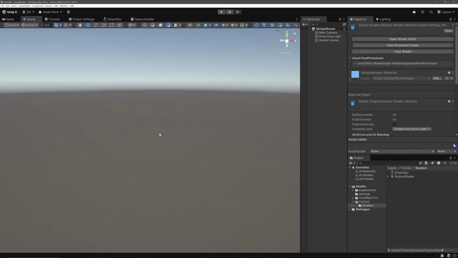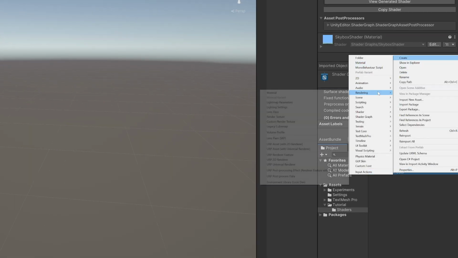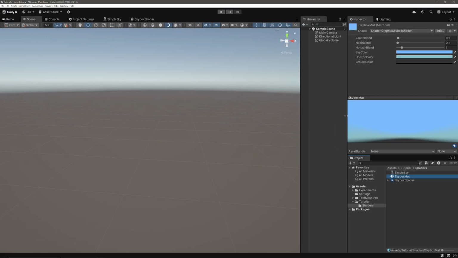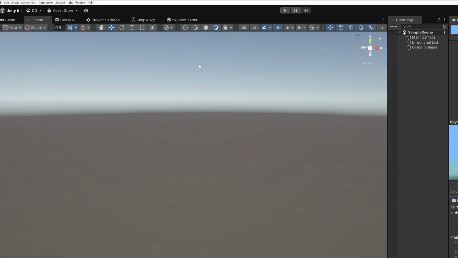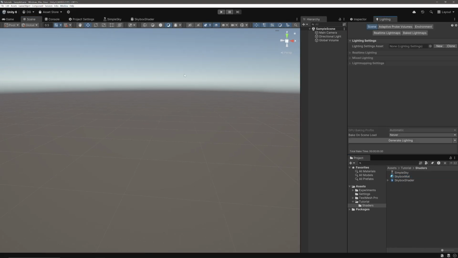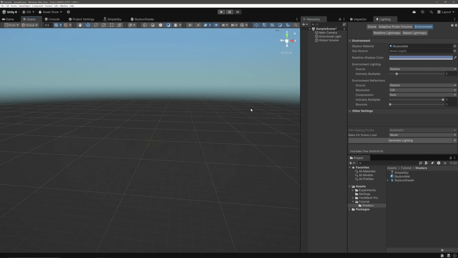Then I need to create a material that uses the shader, so select the shader graph file, right click, create, rendering, material, and give it a proper name. Then to apply this material, go to the lighting window, which you can get by Window, Rendering, Lighting, or by simply hitting Ctrl 9. Then go to the environment tab, and in the skybox material slot, assign the material, or you can simply drag and drop it in the empty space of your scene.